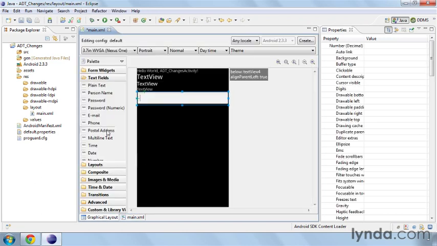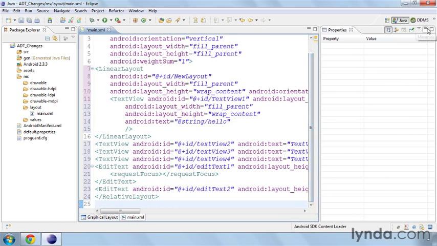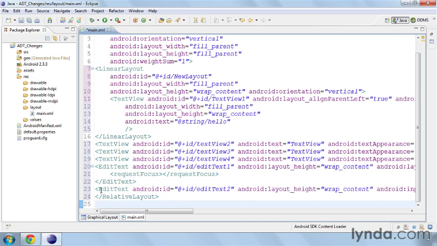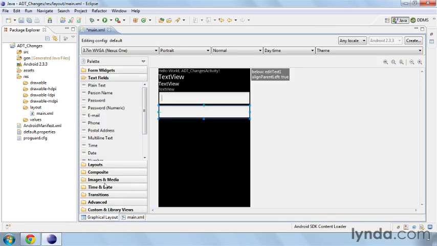If I now come out and let's say I drag out one for phone number, now I have an edit text field that's specific for a phone number. Well, let's see what that looks like. If we come and let me minimize this here. Again, we just have a regular edit text field, but you can see the input type has been set to phone. So that's really all these different options are. It's basically just an edit text widget with the input type already set for you.